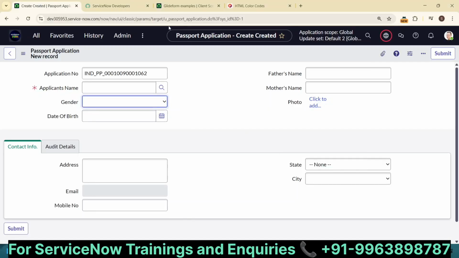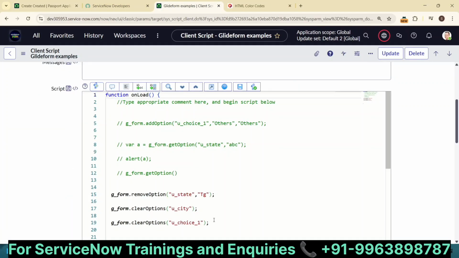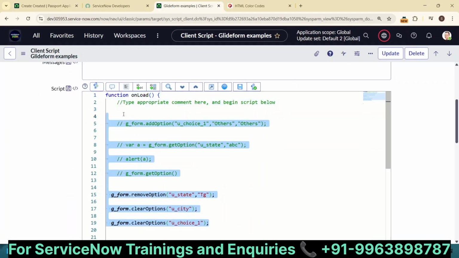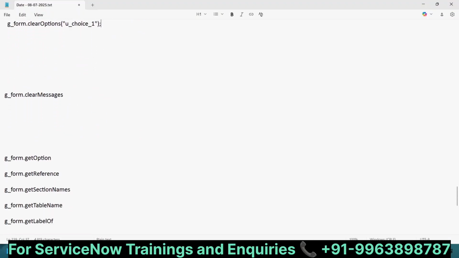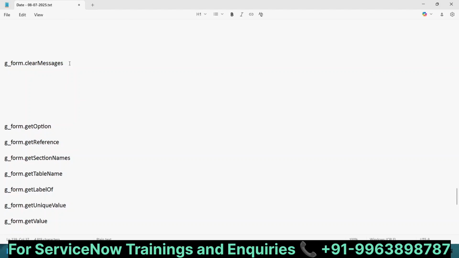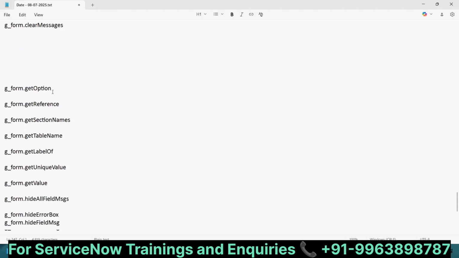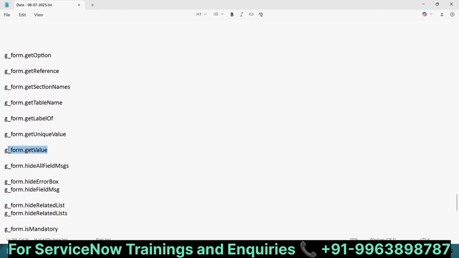Then I'll copy it for your reference. Like we have some clear messages. We need to discuss the edit message, info message, after message. Like we have get value, we'll discuss get value also.